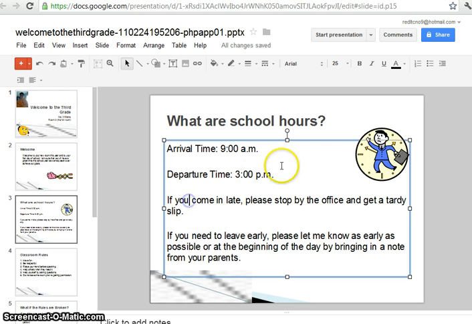This says, if you come in late, please stop by the office and get a tardy slip, which is okay. And then down here it says, if you need to leave early, please let me know as early as possible or at the beginning of the day by bringing in a note from your parents. This is kind of a redundant message because the beginning of the day would be as early as possible, I guess, unless the student comes in late. If you need to leave early, a note from your parents.